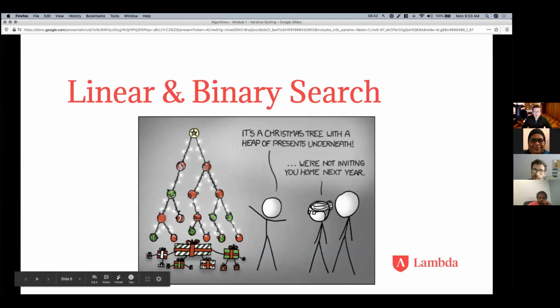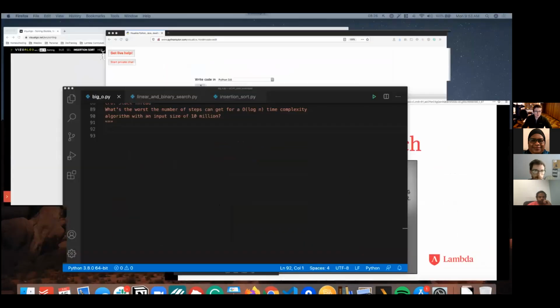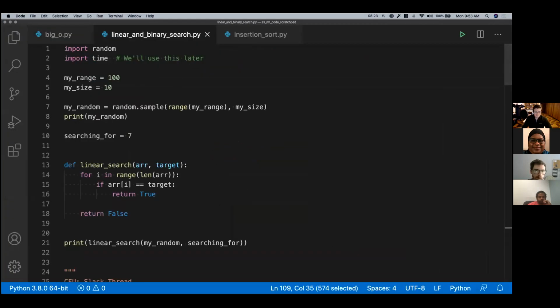One more comic taken from XKCD. This is you all this coming Christmas. All right, so let's actually start dealing with linear and binary search in code.